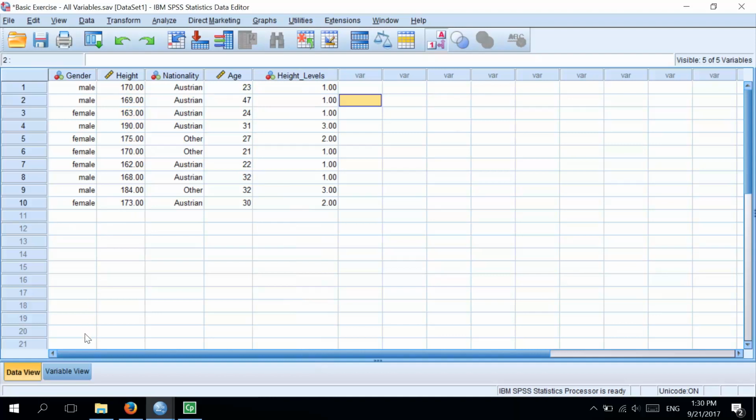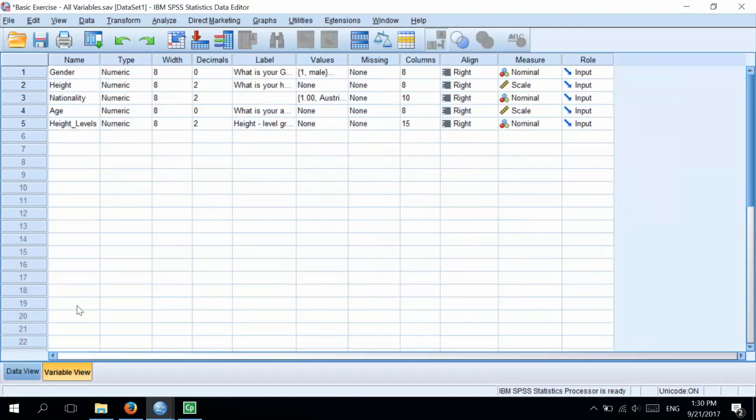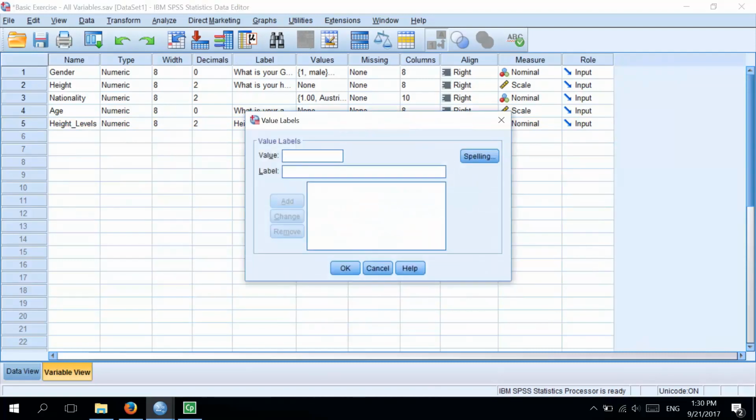We will do this by going to Variable View. We can see that our new variable is new in the list in row 5. And now we go to the Values column and click on it. We can see a dialog box, Value Labels, and here we can specify that people in the first group, so 160 to 170, so the value of the group is 1, will be labeled as low, and we add it to our list.